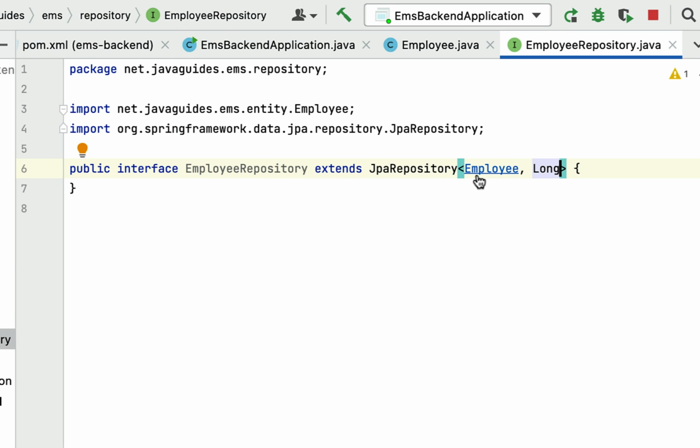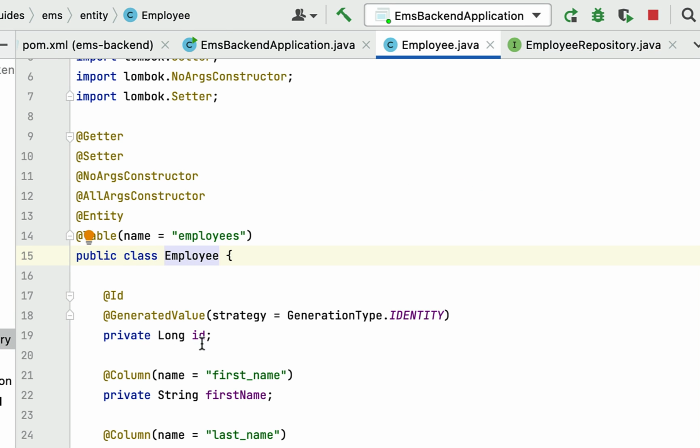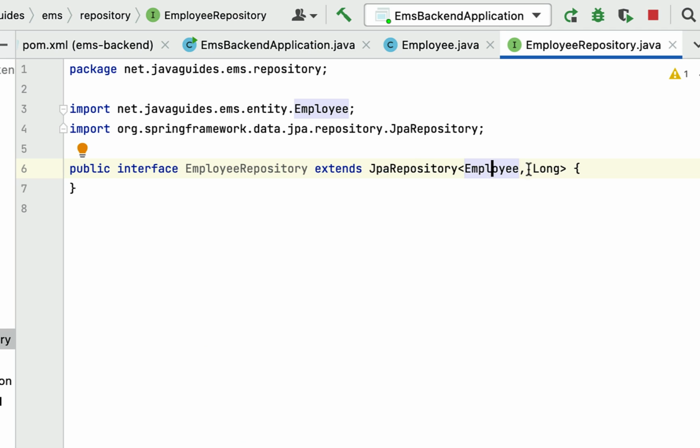Well, if you go to the Employee JPA entity, you can see here we have given the type of the primary key ID as Long. So this Long data type we are passing to JpaRepository as the second parameter. Okay, perfect. Once our EmployeeRepository interface extends the JpaRepository interface, then this EmployeeRepository will get CRUD methods to perform CRUD database operations on this Employee JPA entity.